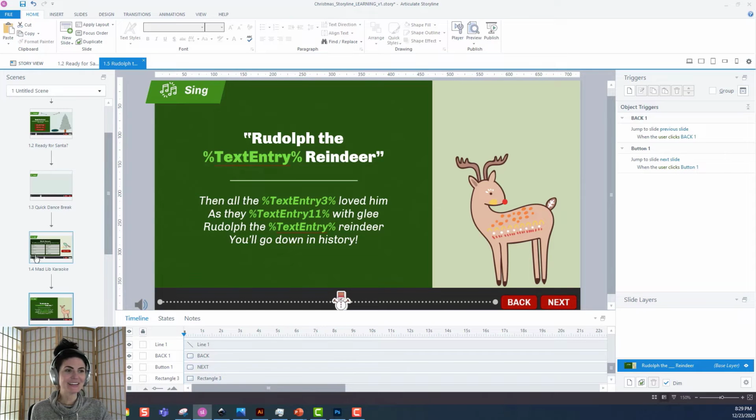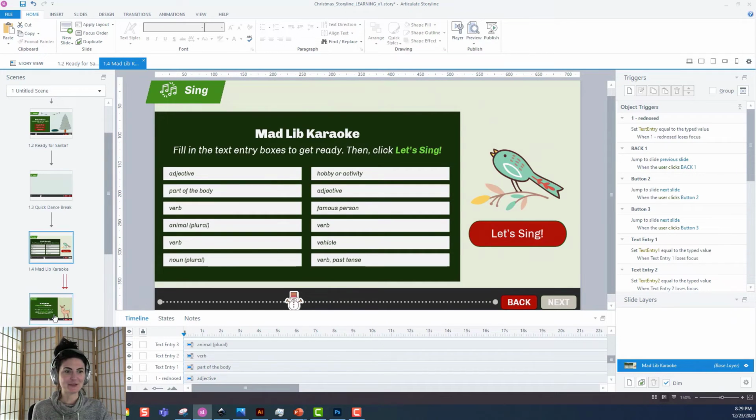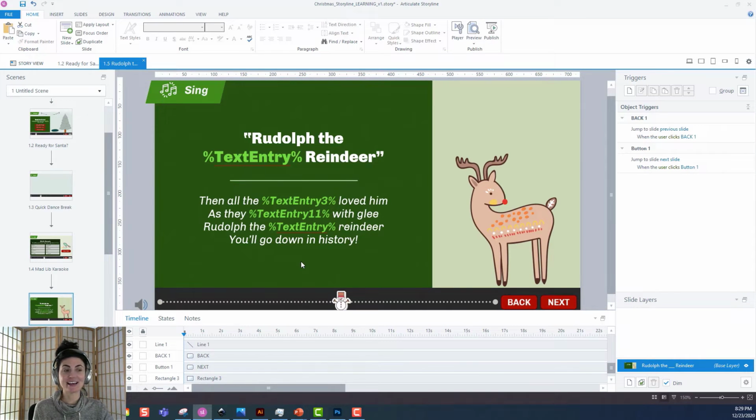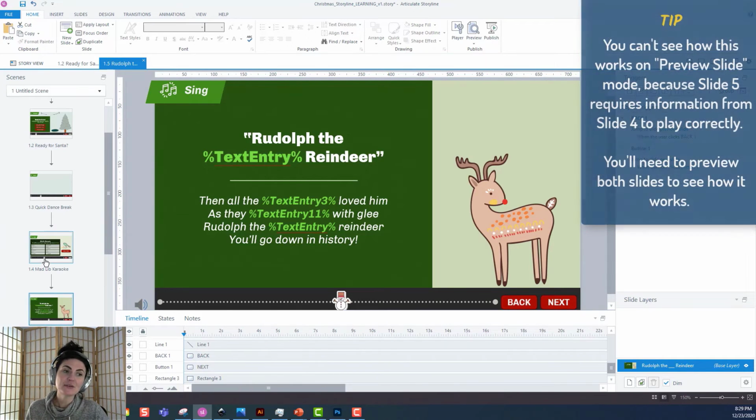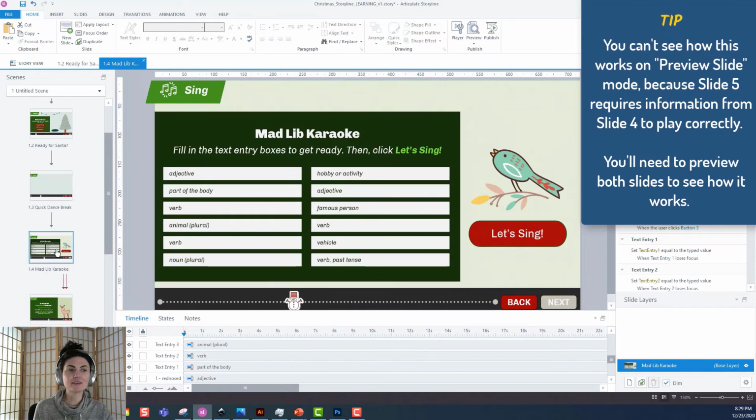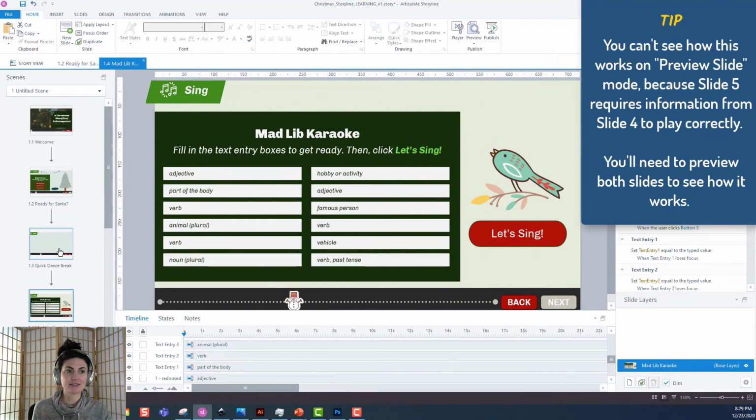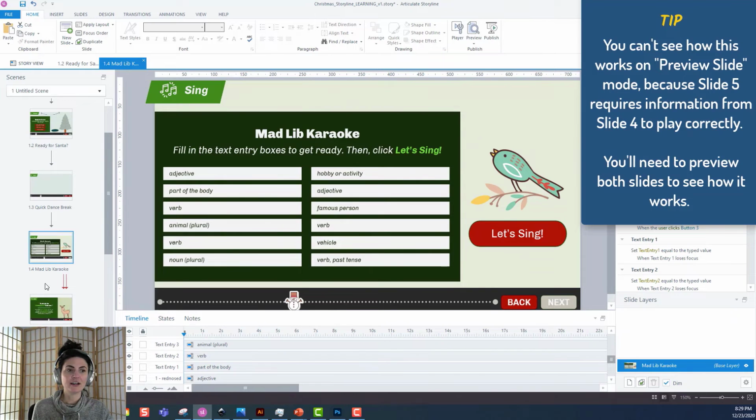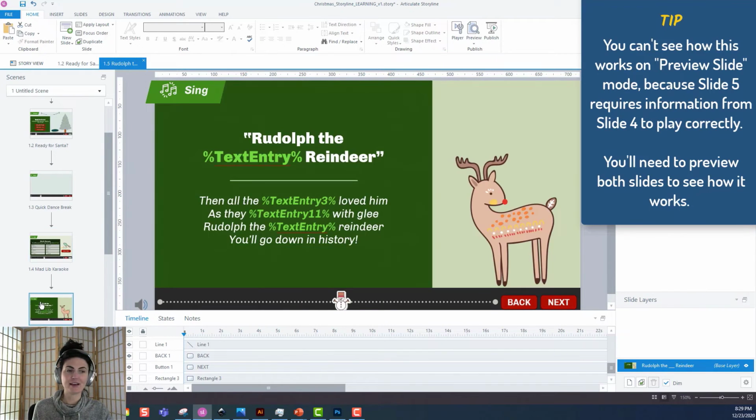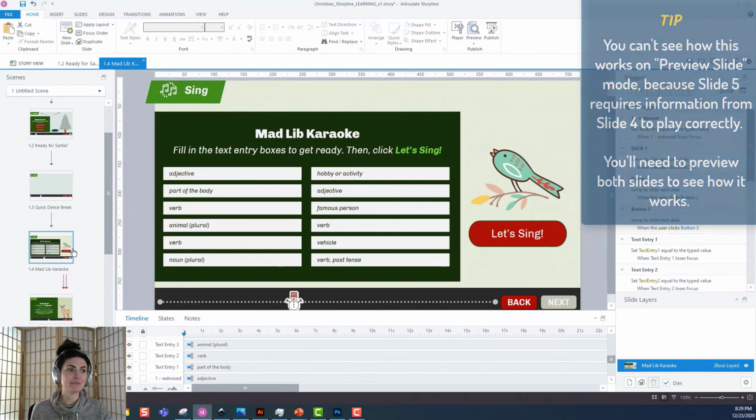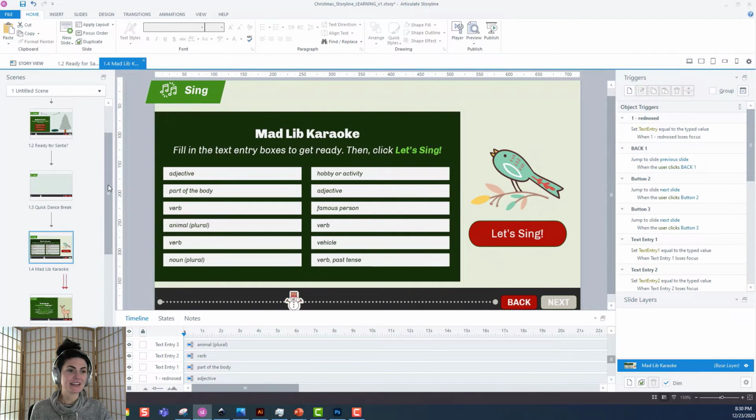So 12 unique variables and text inputs are then referenced on the next slide so that when we actually play this slide, we can see how everything actually goes down. The one downside to this is that in previewing, you won't be able to preview this slide on its own because it requires the input from slide 4 to play slide 5 correctly. So I'm going to preview the whole scene.